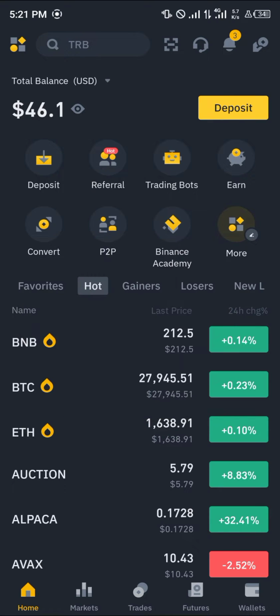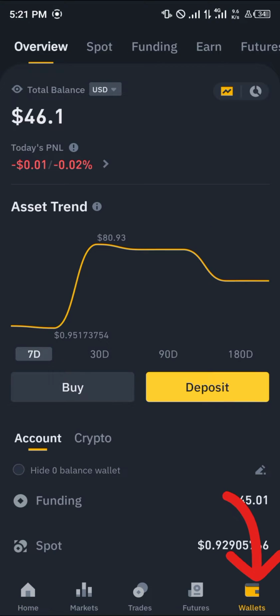So guys, once you've logged in with a verified account, all you need to do is head over to the wallet section at the bottom right corner of the screen. Now, you're dropped at the overview where you have an outlook on all your wallets and can find where all your tokens are stored.